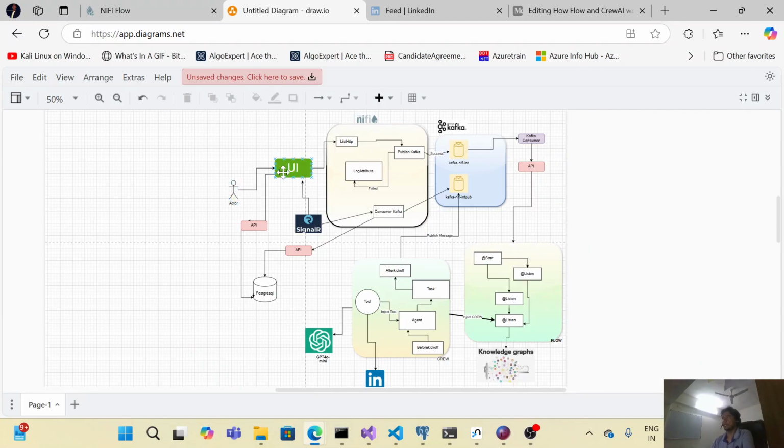So the user will enter the name of the particular person, and it will go to NiFi, where we have configured the NiFi ListenHTTP. Here the user will post that message, and then Kafka is configured. If any message comes in here, it will publish that message on the Kafka topic. There is one Kafka consumer which is continuously checking that topic, and if there is any message, it then calls the API. Inside the API, we trigger the flow.